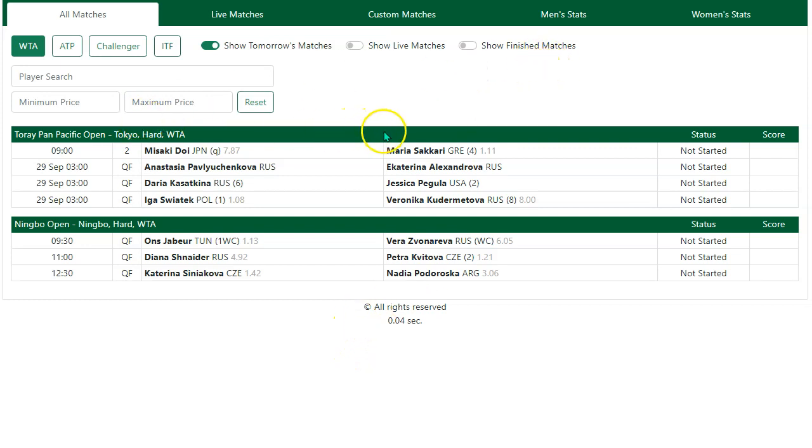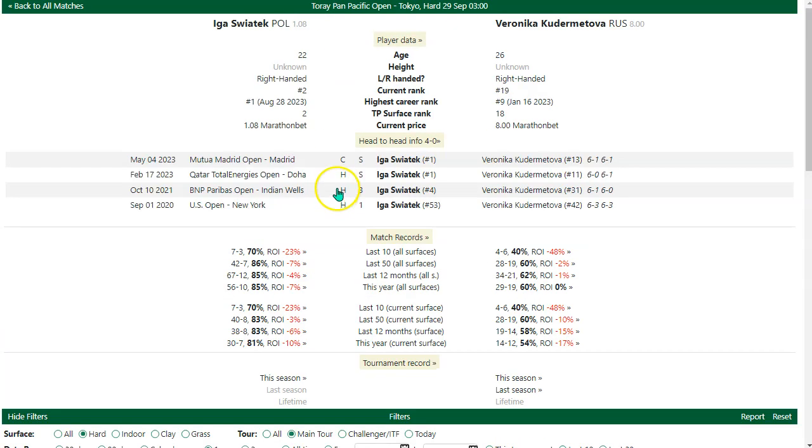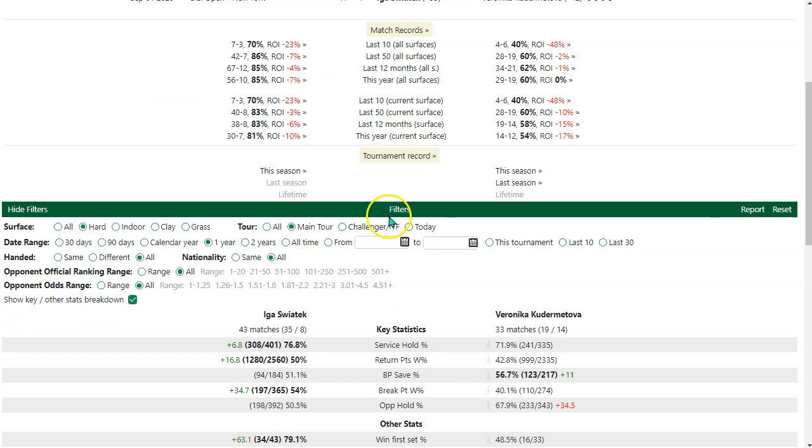So if we go to this match between Swiatek and Kudermetova, probably said that wrong. We can see obviously all the usual stuff at the top of the page. Now this filters area has got a lot busier. We've got more stuff in here.